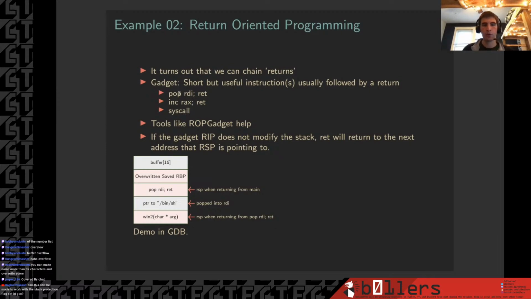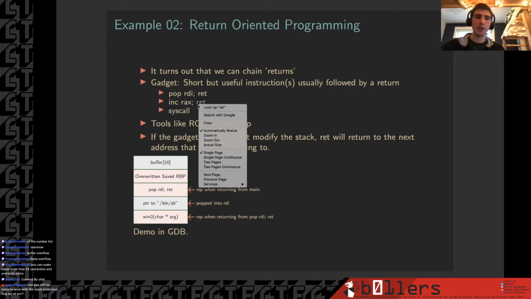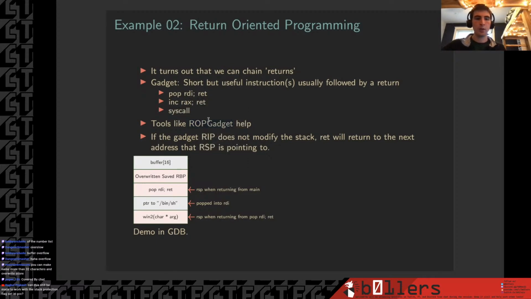So we use what are called gadgets. They're short but useful instructions, usually followed by a return. Stuff like pop RDI; ret, increment RAX; ret, syscall. There are some others, like jump to an address or call a function, that you don't need a return after, as they do something very specific that isn't expected to return. Or a function call will actually just be able to call the function because it pushes new stack information. It'll still return to whatever your ret is pointing to next.